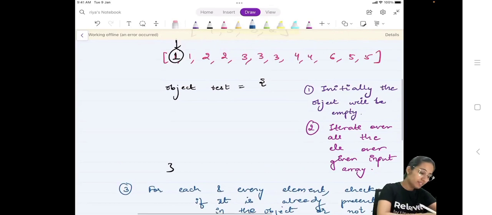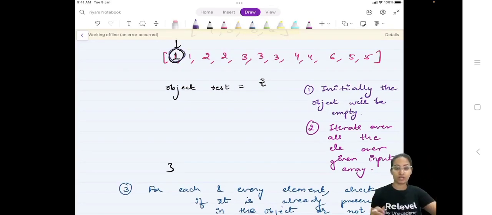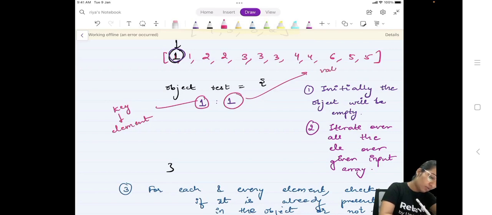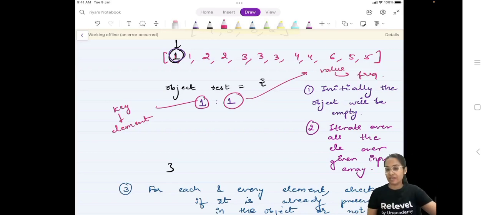Okay, so what we will see is that 1 is an element which is currently not present in this object. So I can add 1 over here with the value 1. So this key over here will be the element, and the value over here will be the frequency. Since I am seeing an element for the very first time, it is not already present in the object. That is why its frequency will be 1.